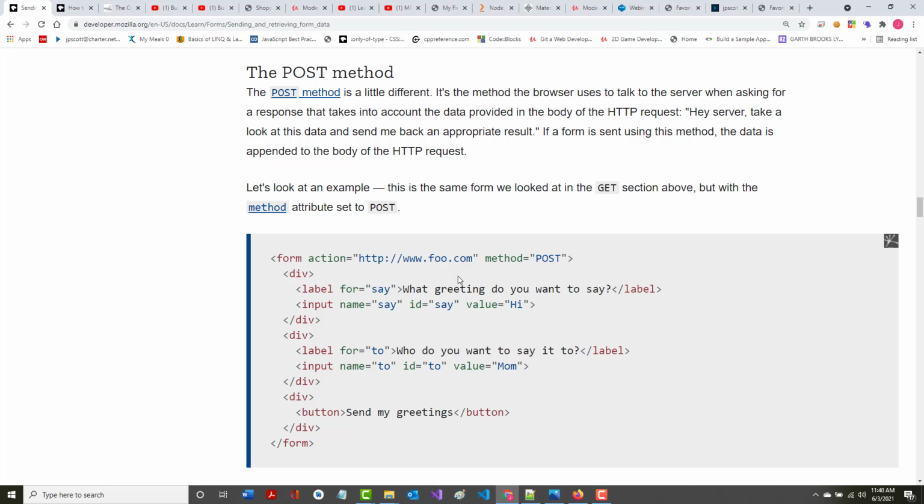All right. Now, on the other hand, when you work with POST, it's different. Rather than you receiving something from a server, you are sending something to a server. So as it says here, the POST method is a little different. It's the method the browser uses to talk to the server when asking for a response that takes into account the data provided in the body of the HTTP request.